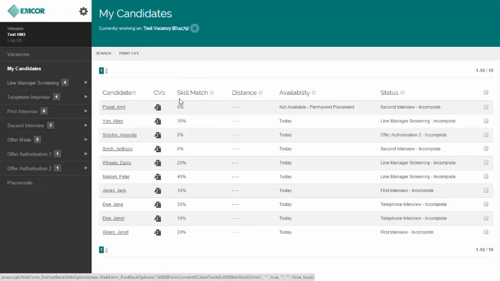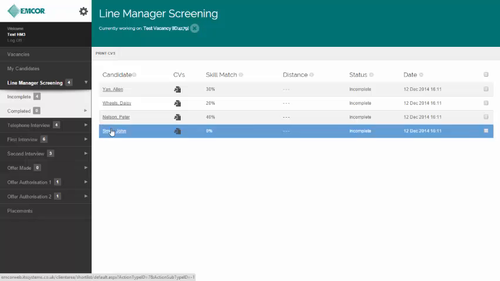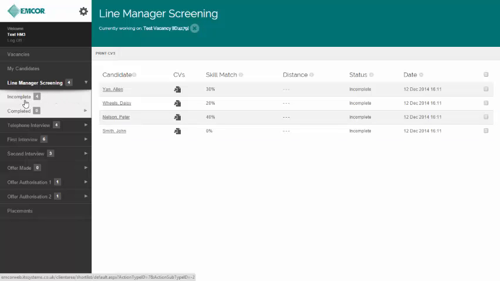Now that I'm working on the vacancy, I can see on the left-hand side the figures relating to how many candidates are at each stage of the workflow. So I have 4 candidates here at line manager screening, and by clicking on that menu item, I can see the candidates who are at that stage. I can also drill down to see all of the candidates who are incomplete or complete in that stage.